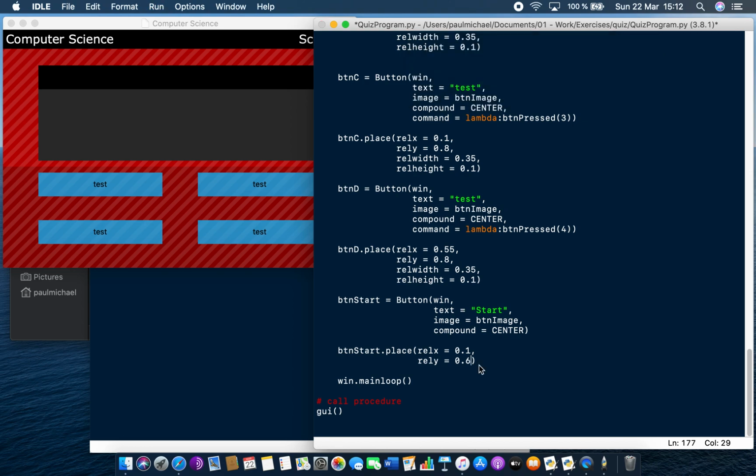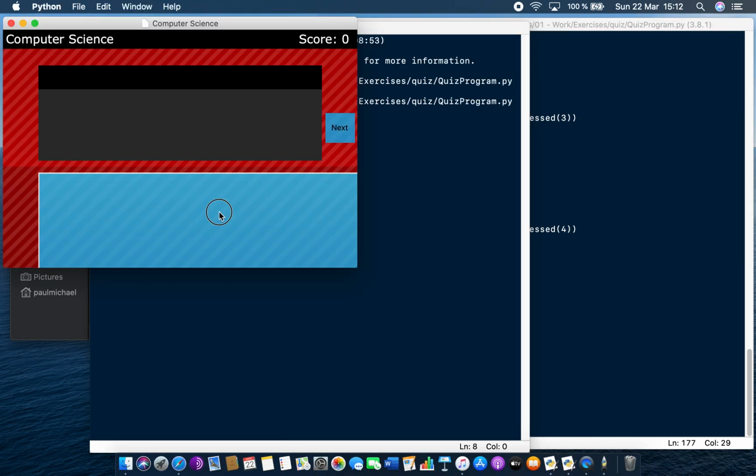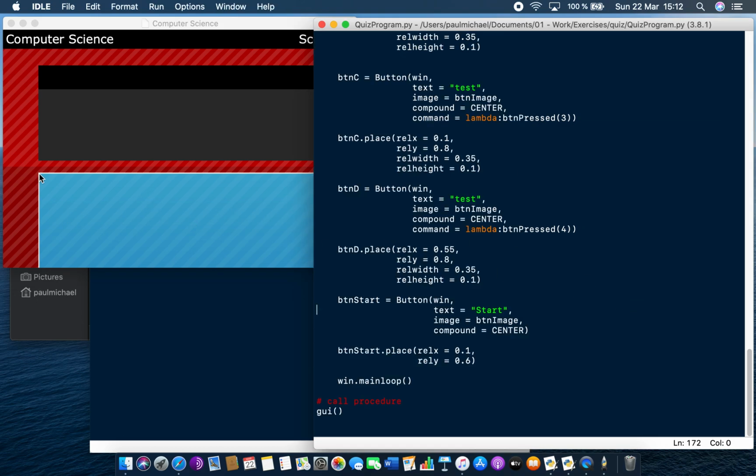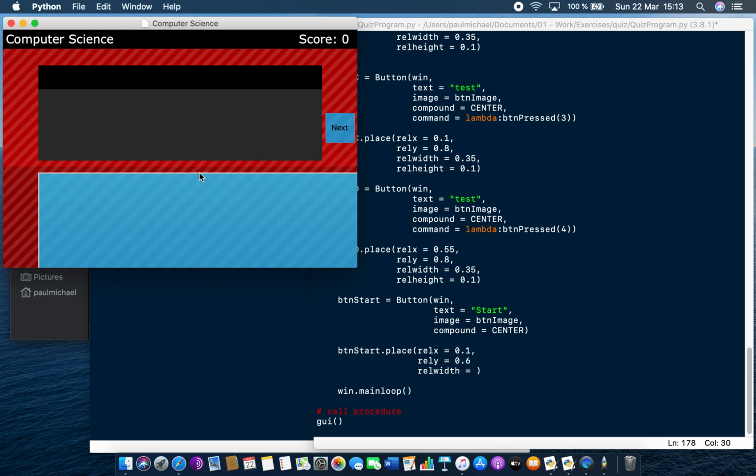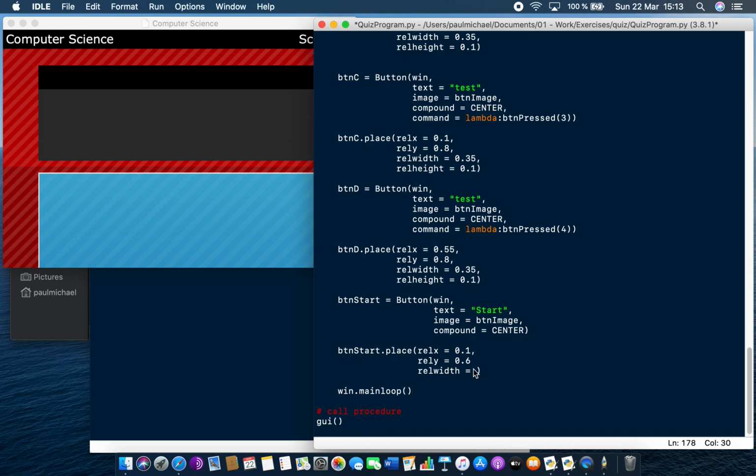Right, so if I run this now just to see what it looks like. Okay, so there's this massive button. It's there on the left-hand side, and the x and the y are fine, but the width and the height aren't. So I need to do rel width. Now I've got to figure this out. If all my other buttons are 0.35, 0.35 was sort of up to here, then there was a space, then there was another 0.35. So 0.35 times 2 was 0.7, so I'm going to do 0.8.